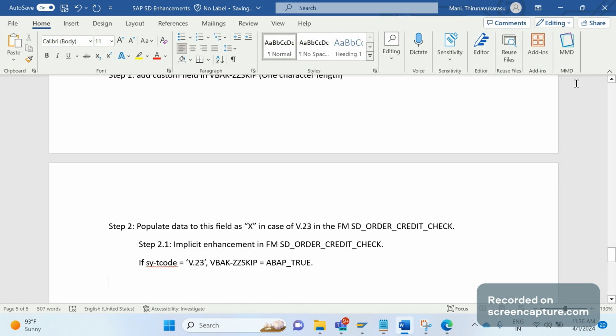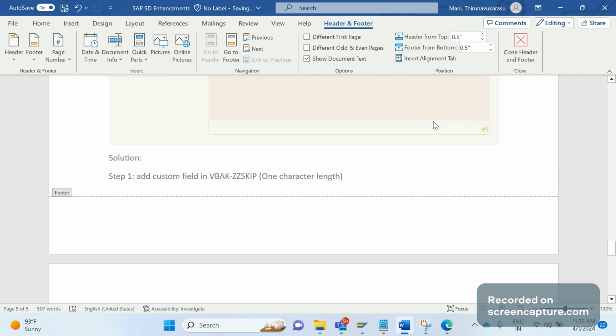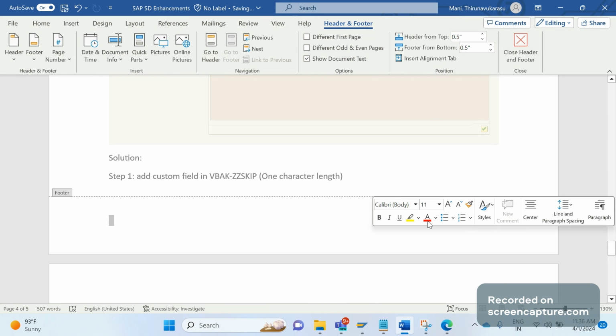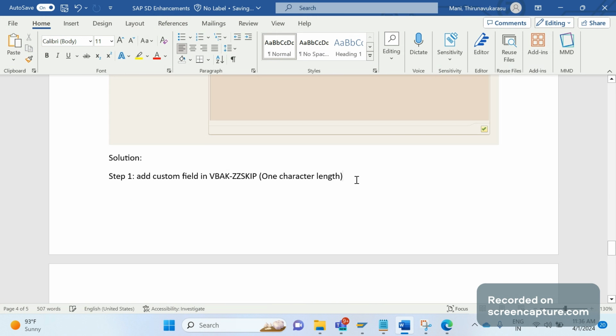And remember that, first of all, I have already published one video about how to add the custom field to the standard table. You can check out that video. I will try to provide the link in the description also, so that will guide you to add a custom field to the standard database table.